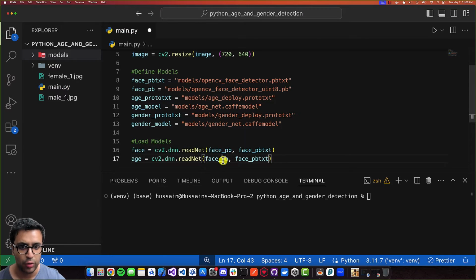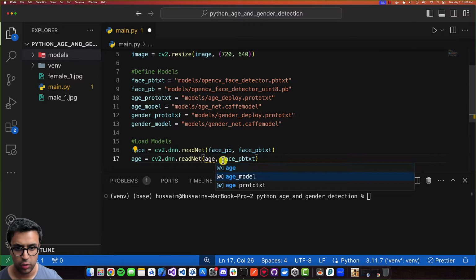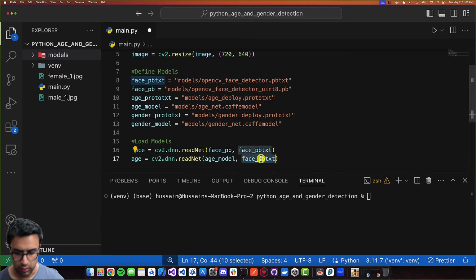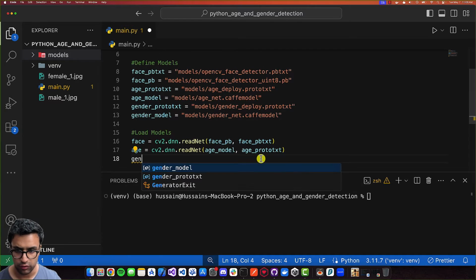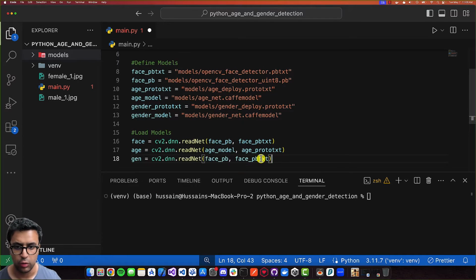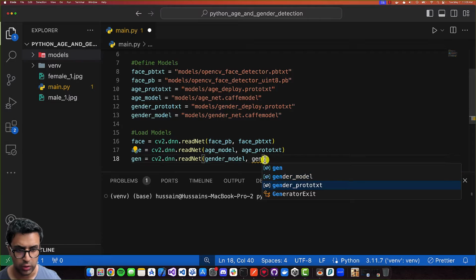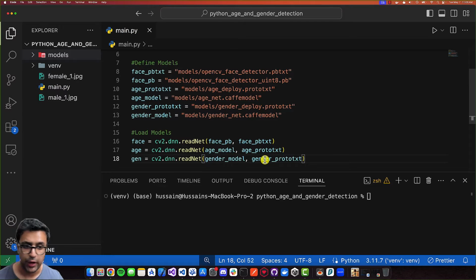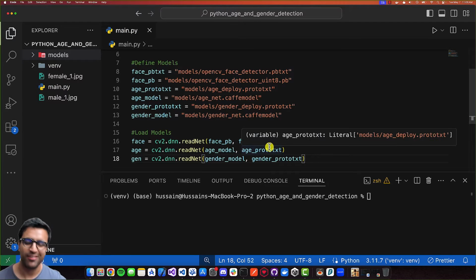And in this case, for the age, we're going to pass in the age model. And then for the actual second argument, it's going to be age proto text. And then finally, I'll do it for gender, gen, and set it equal to the same. But this time, to read the net, we're going to do gender model. And then here it's going to be gender proto txt. There we go.